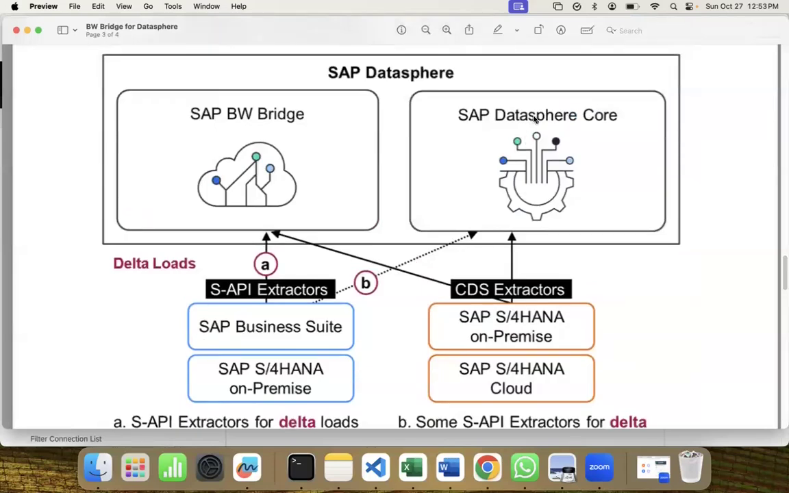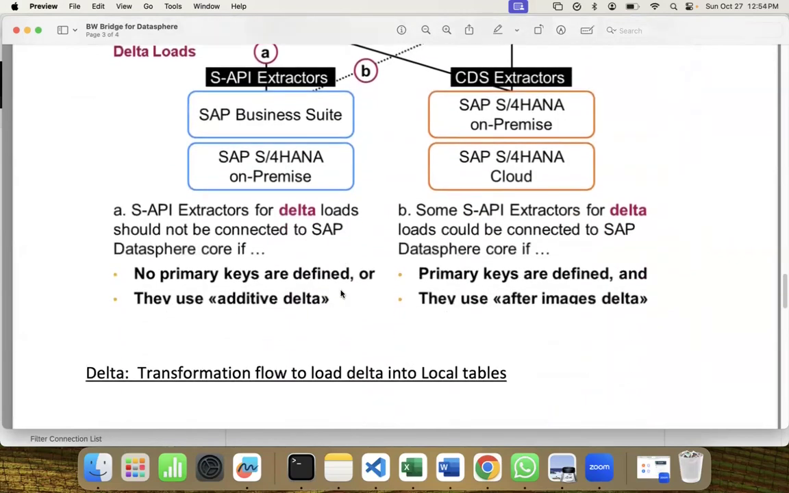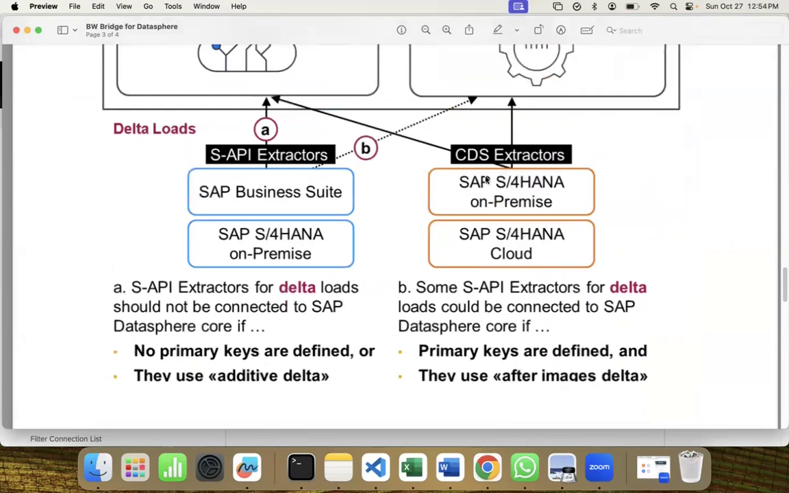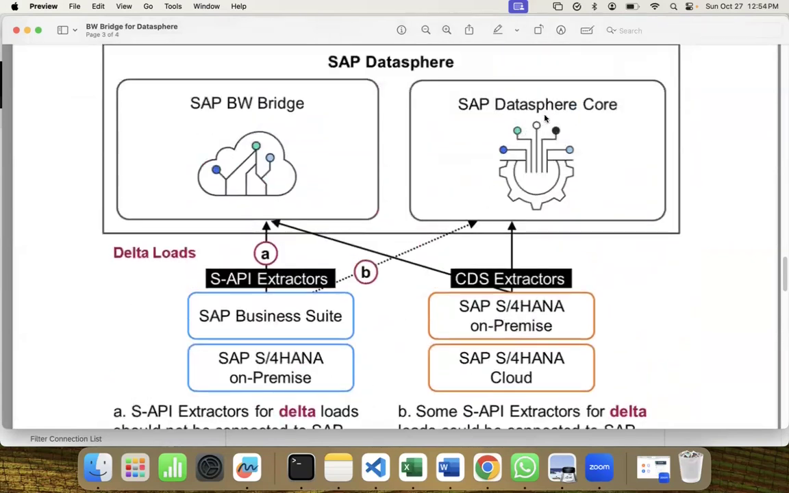The reason for it is you may not have a primary key for some of the extractors that have Delta capability, and some of the other reasons, especially the Delta mode or the Delta image mode that the extractor sends, is not accepted or not supported in Datasphere modeling. So these are some of the limitations that the ECC system will have in order to integrate with your Datasphere core directly.